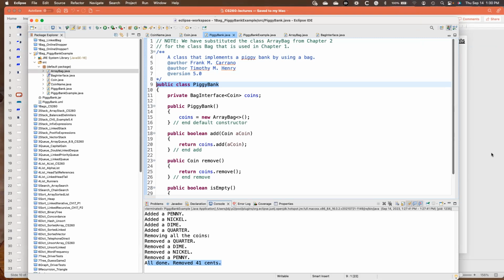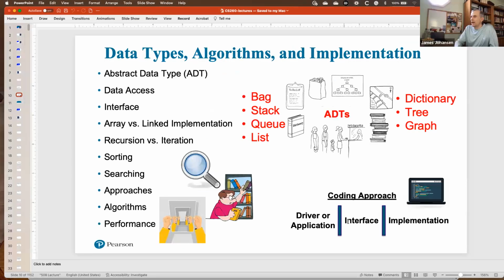The three Java files. One is the interface, the bag interface.java. Then you're going to have an array bag.java if you want to do an array implementation, or a link bag.java if you wanted to do a linked implementation. So these are the two things that you would have. And then you want to have one other .java file as a minimum for an application.